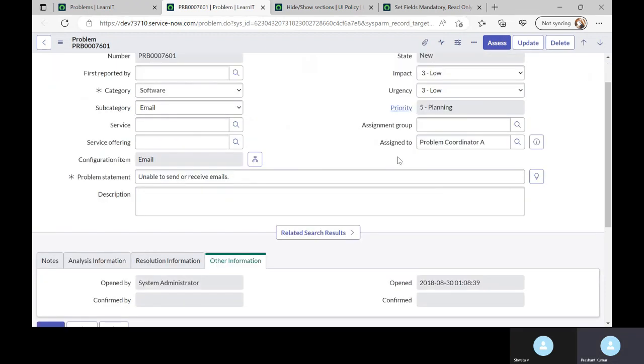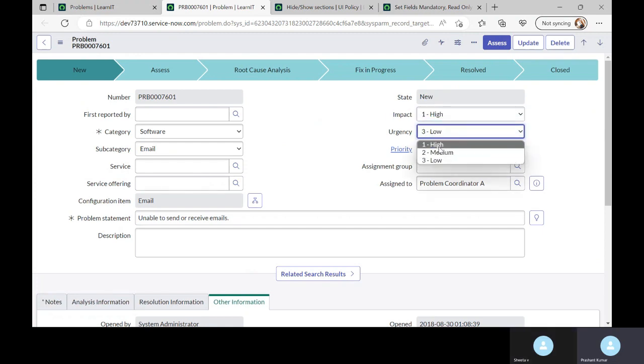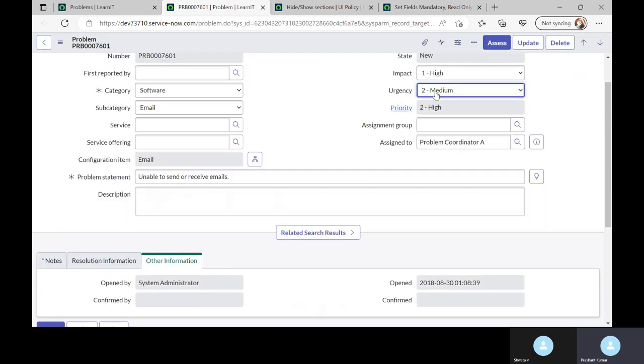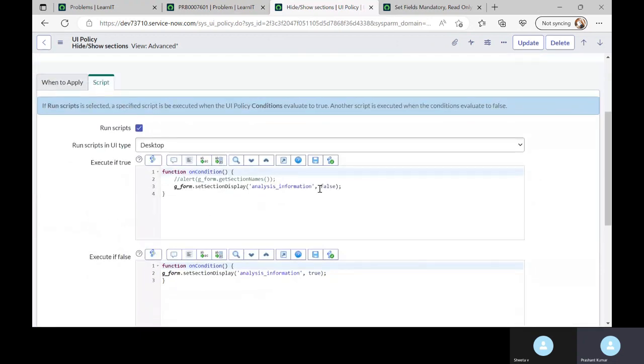And now you can see the other information is displaying. All right, now I will set priority to 2. So this is hidden. But as soon as I change this priority to 4, this other information will be displaying instantly. That can also be done in a client script, but we have to write an if else condition. But here we don't have to do any if else. We just added the condition priority is 2, and here we are defining what to execute when it is returning true and what to execute when it is returning false.